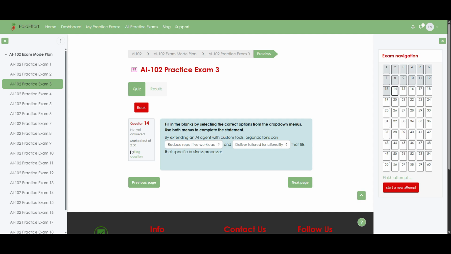First, custom tools help reduce repetitive workload because they automate tasks that would otherwise require repeated manual effort, freeing teams to focus on higher-value activities. This is one of the core benefits of extending AI agents with domain-specific capabilities. Additionally, custom tools deliver tailored functionality because they are designed to meet unique business needs that built-in tools may not address. This allows organizations to shape the agent's behavior around very specific processes or workflows. In contrast, the incorrect options, such as increasing manual processing, enforcing pricing changes, or removing built-in capabilities, do not align with the purpose or behavior of custom tools.